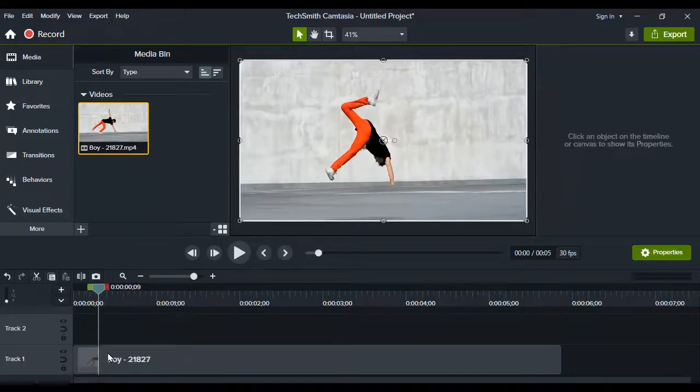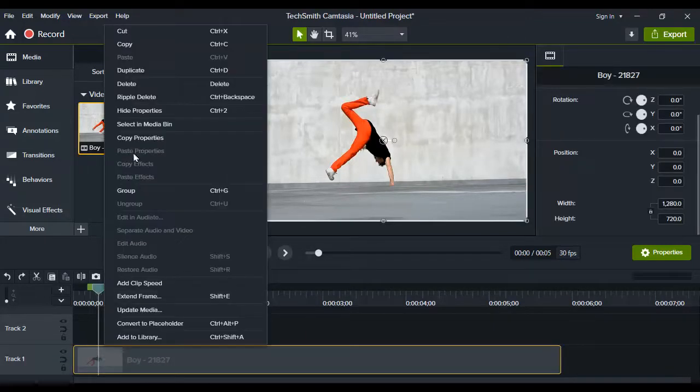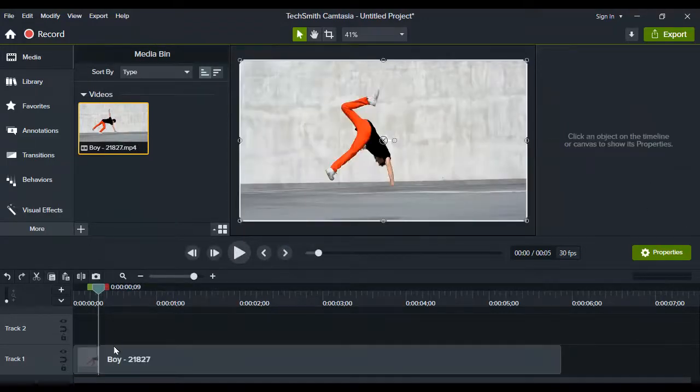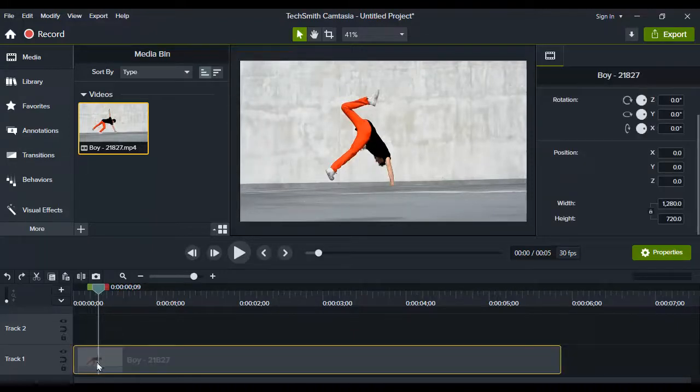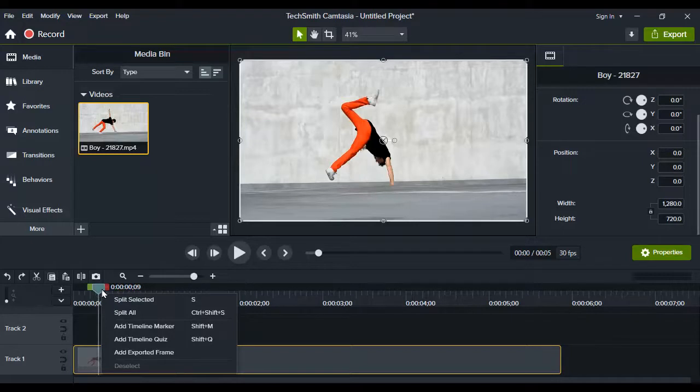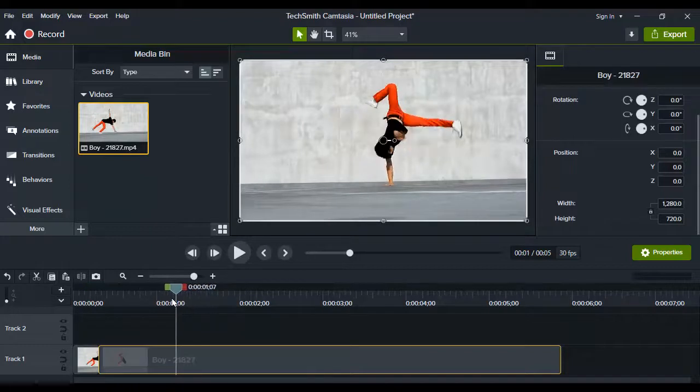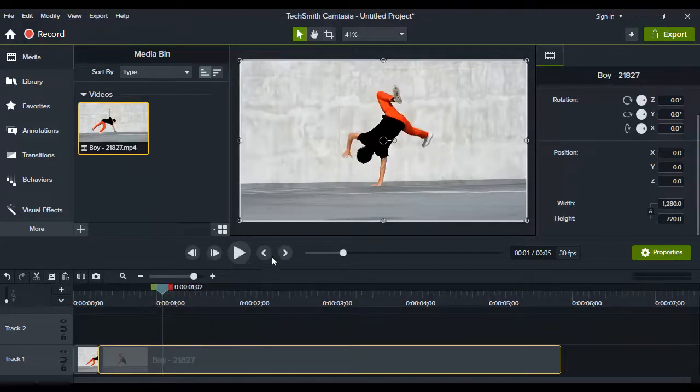Okay, now tap on S. Tap on S, and now you can tap on yes to cut the video, or you can right click on this and now tap on split selected.